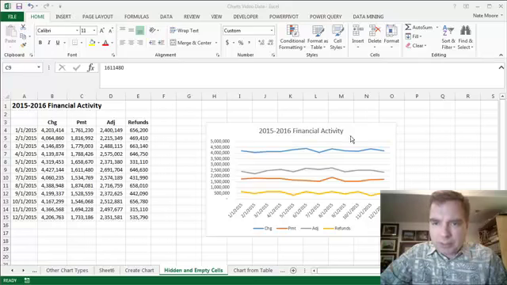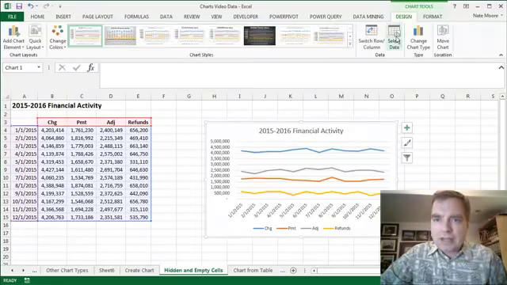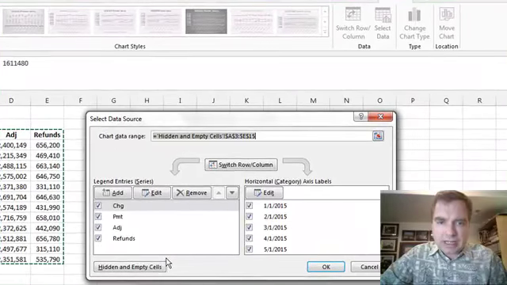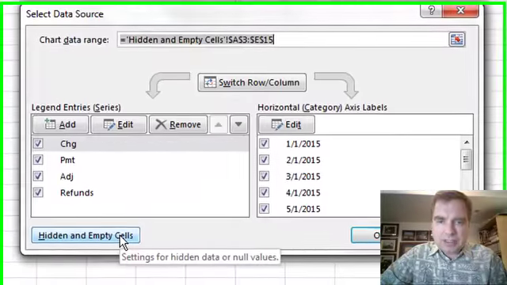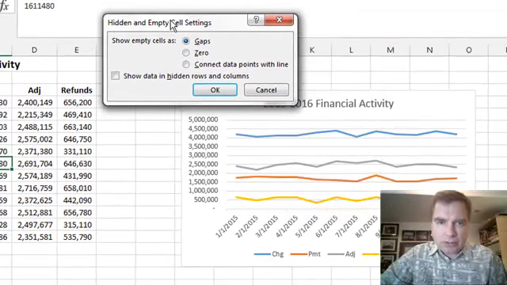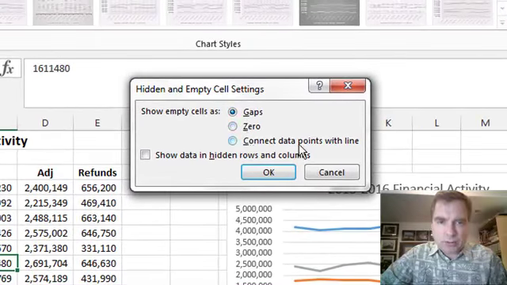What we're going to do today is play more with the chart. We'll click inside that chart, and from the design menu under chart tools, select data. From the select data source window today, we're going to play with hidden and empty cells. There are two options here that I want to show you. It says, what do I do with empty cells? Do I make them gaps? Do I make them zero? Or do I draw a line? And what do I do with hidden rows and columns?